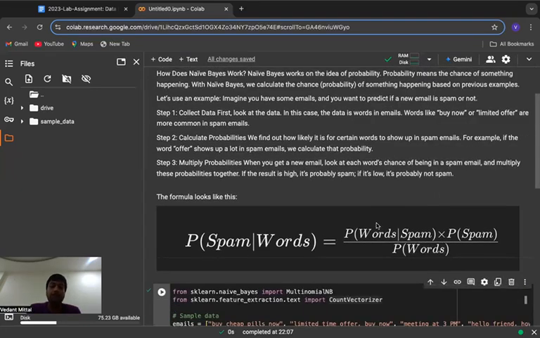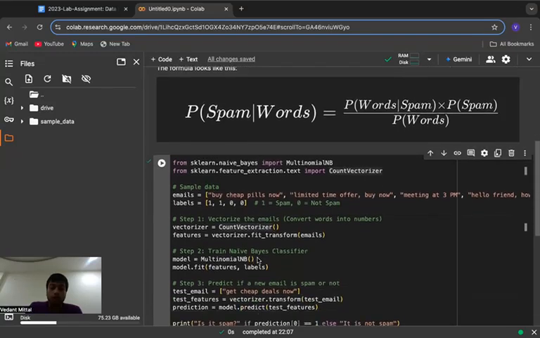So basically, we have the conditional probability formula, which is nothing but P(A|B) equals P(B|A) times P(A) upon P(B). As you can see, A represents the spam and B represents words. P(spam|words) equals P(words|spam) times P(spam), whole divided by P(words). This is nothing but the conditional probability formula we all have studied in our 11th and 12th classes. Okay, so now let's move forward to the programming part, and now we'll understand this Naive Bayes application using Python.